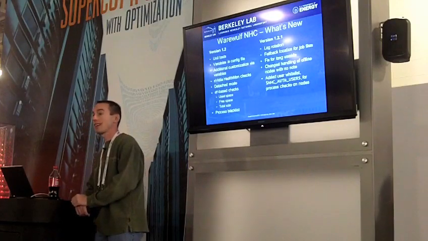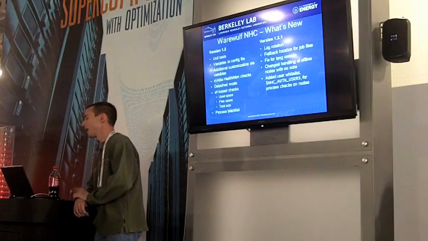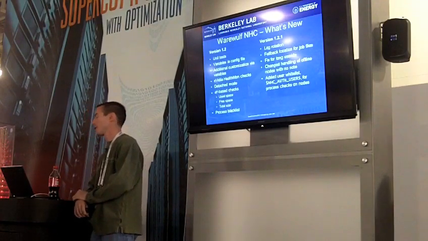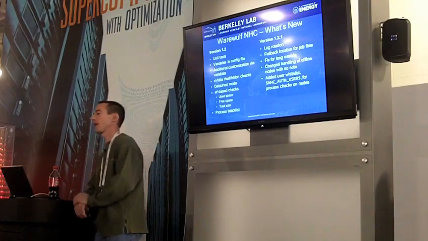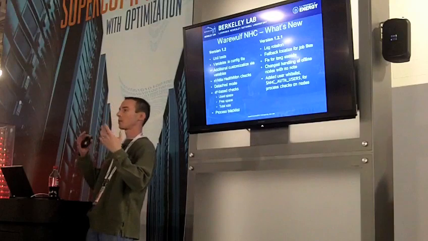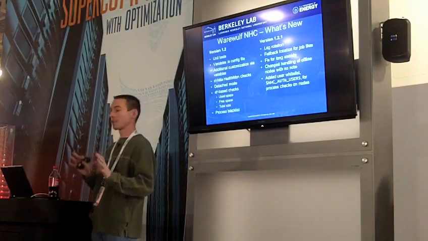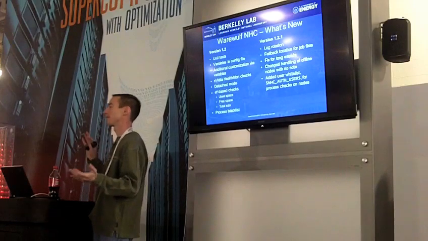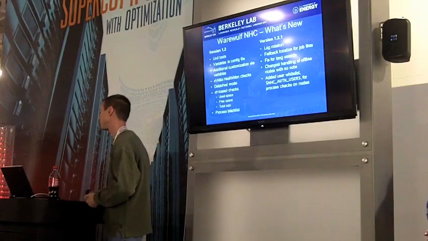I added something called Detach Mode, which a lot of you might be interested in, but I'll go into depth on that later. I added some disk space checks and a process blacklist. One of the checks we have allows you to look and make sure that a particular daemon is running. This blacklist allows you to make sure that something is not running, like, say, rogue SSHD processes for users who shouldn't be on the node.